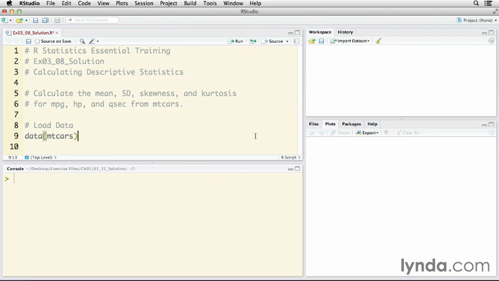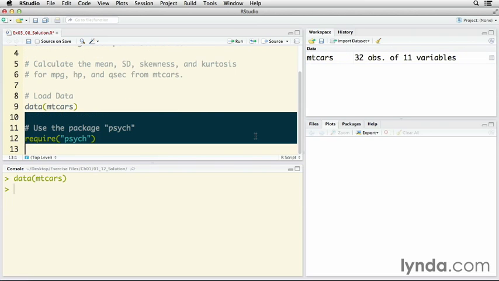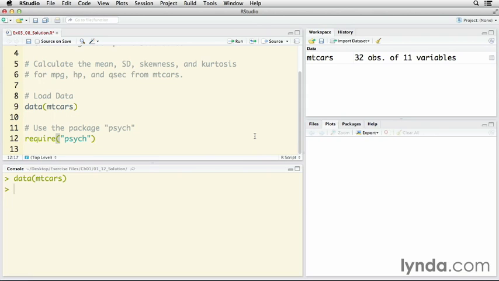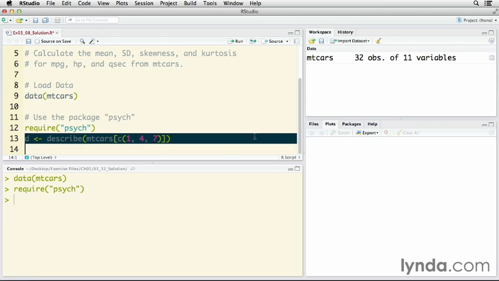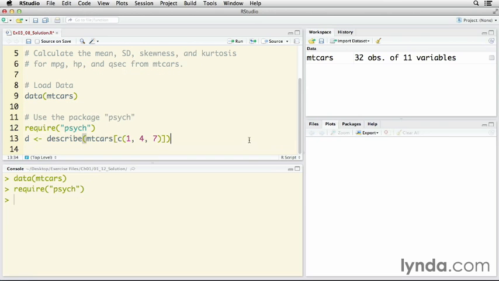The first thing I did was load mtcars into the workspace. By running line 9, it now shows up in the workspace on the right. Now, it's easiest to get these 4 statistics if I use the package psych because it has a function that includes all 4 of these in a single command. I'm going to load psych, and then I'm going to run the function describe. In square brackets here, I have c and then 147. That's the variables that I want.